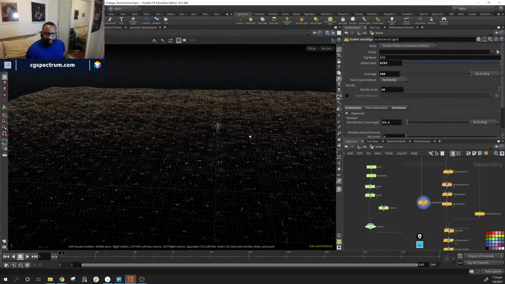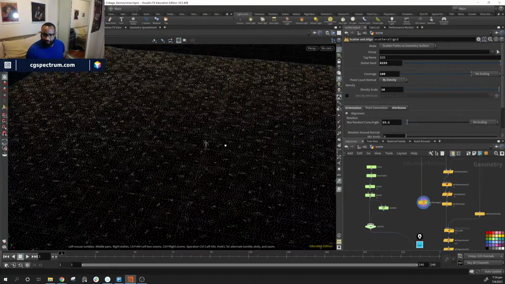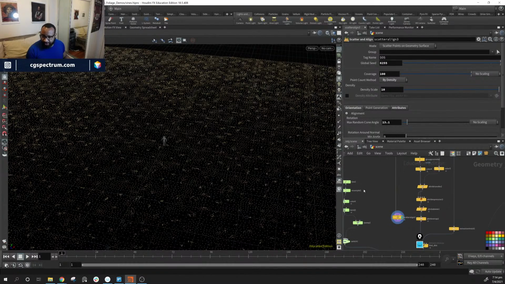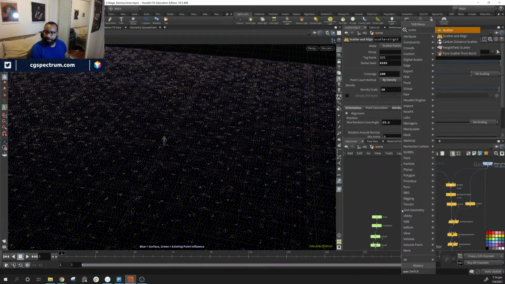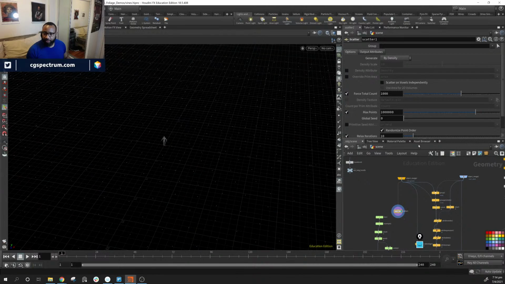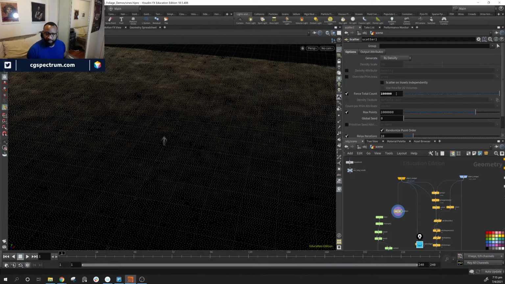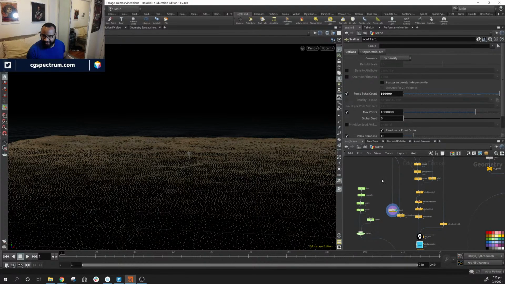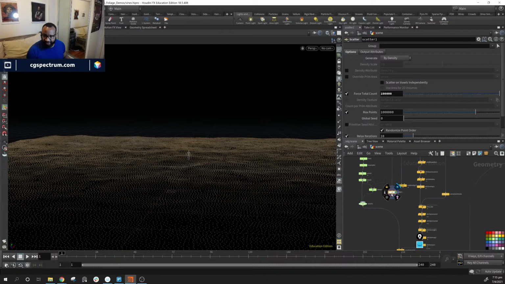Basically, I really want to control the density of this overall. And this scatter align, I feel like it's a little bit overkill for what I'm doing here. So I'm just going to do a regular old scatter, so I can still control the regular scatter with my density. So that's going to be my grass. And if I just plug this straight in, I have this color attribute coming in here, so let's get rid of that.